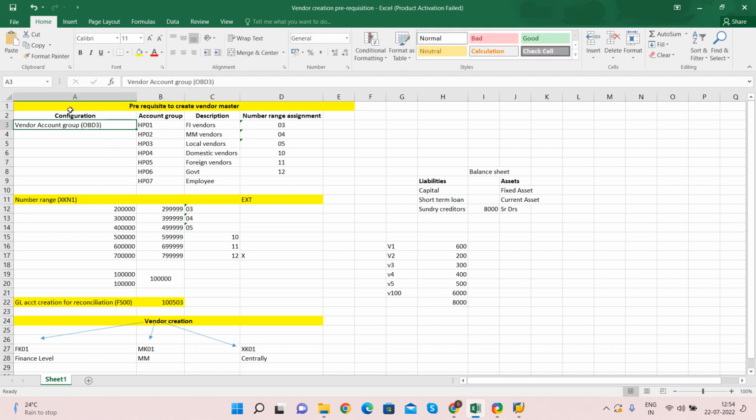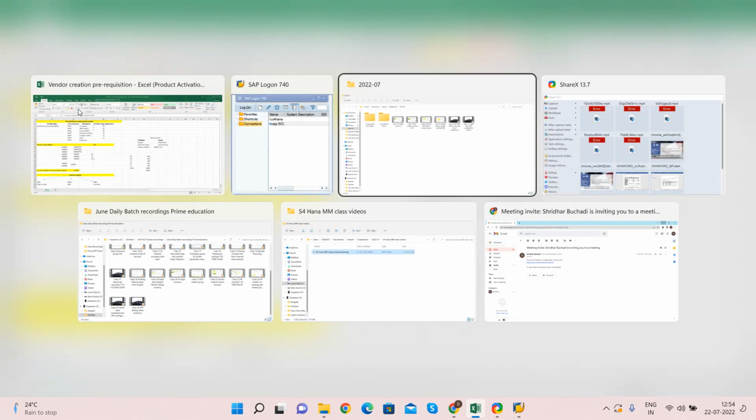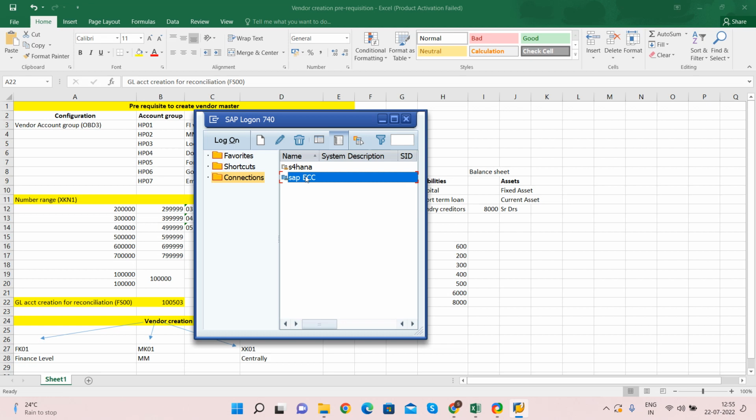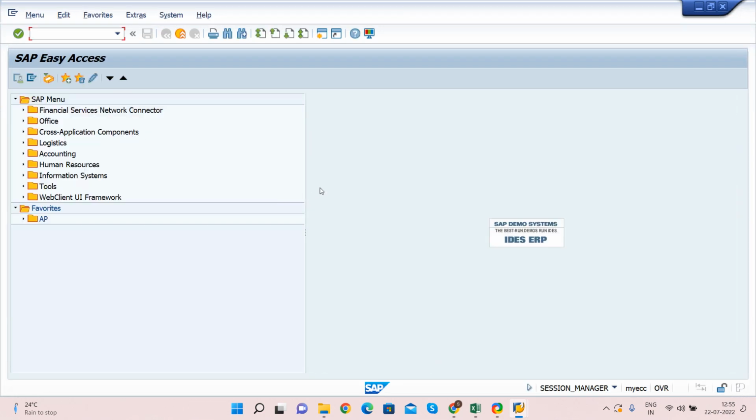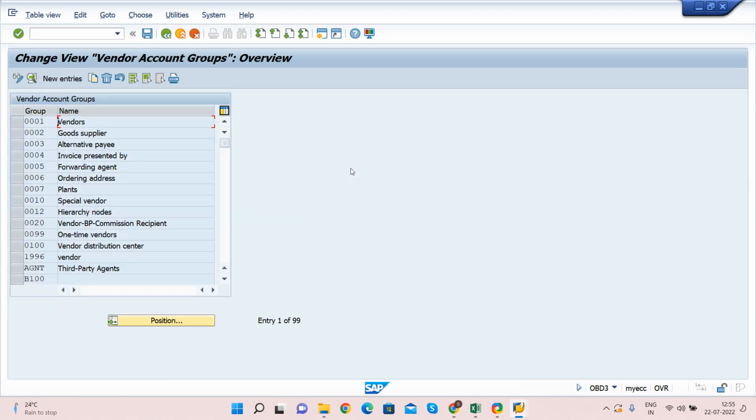All this configuration will be done by your consultants, but the GL account creation will be done by your master data team. Now let me go to OBD3 and show you the configuration quickly, and then we'll move on to the vendor creation. Vendor creation is done by your VMD or VDM team, whatever we call it. This is the master data in SAP.